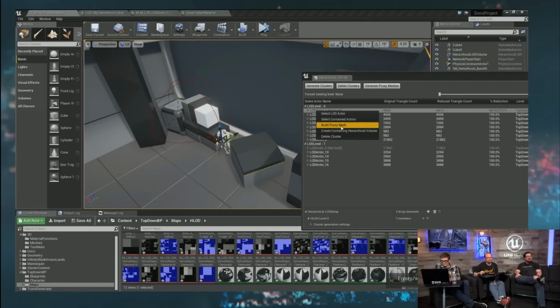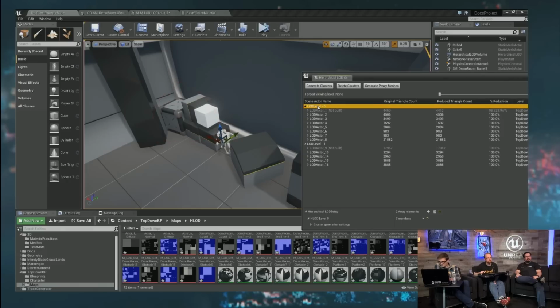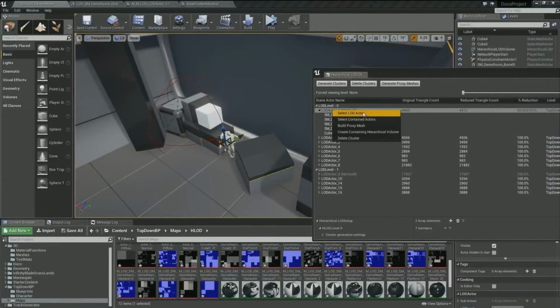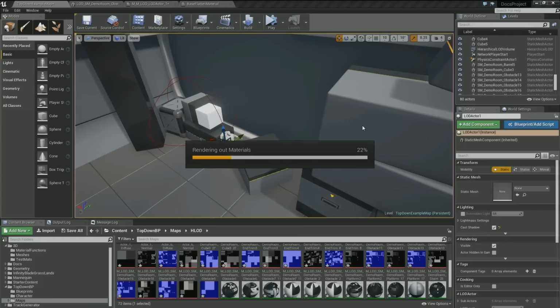Okay, so what we can do is, since we updated that one, I'm just going to show it. We can build proxy mesh. Build proxy mesh. Okay. It's a small one in the corner, and hopefully it rebuilds just that one and doesn't go down to its brother. But either way, we're only building 2 LODs anyway. And we can answer some more questions while we wait.